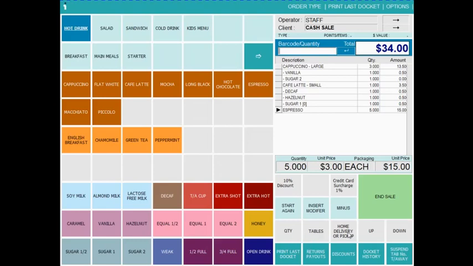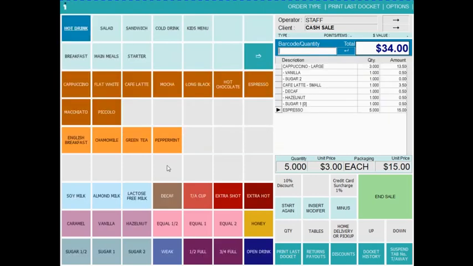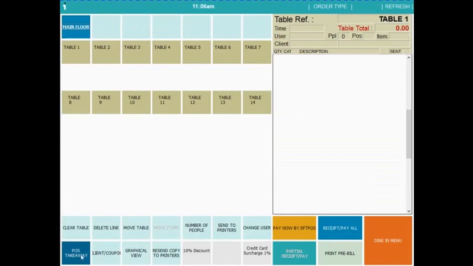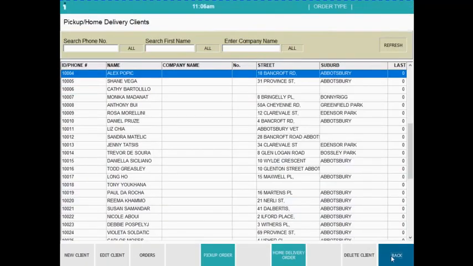The table and the home delivery pickup buttons. Just before I touch on those, because these are shortcut buttons to our order type that's at the top here, which is all the different ways that you can actually take orders. As you can see, you've got everything from takeaway, table service, phone orders, online orders, kiosk sales, and all your QR code sales. And you've got a pending order list as well. At the moment, we're on our takeaway screen. So these are shortcuts to go to our table service. We can go back to our POS, and we can also go to a home delivery pickup service. Okay, and go back to our POS.